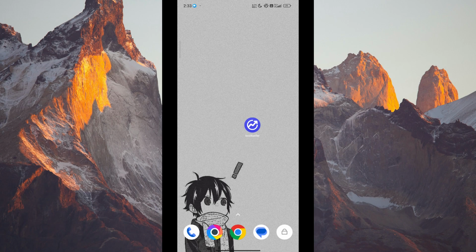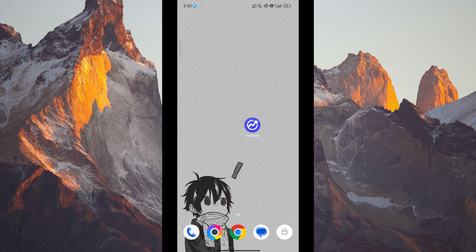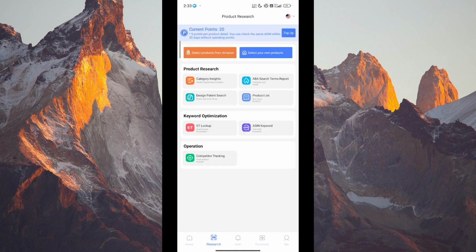So in this video we are going to look at how we can disable the notification center on the Tool4seller app. For that, just open the Tool4seller app. When you open the app, we need to go to the Me option, or our profile option, in the bottom right corner. Just tap on the bottom right corner.